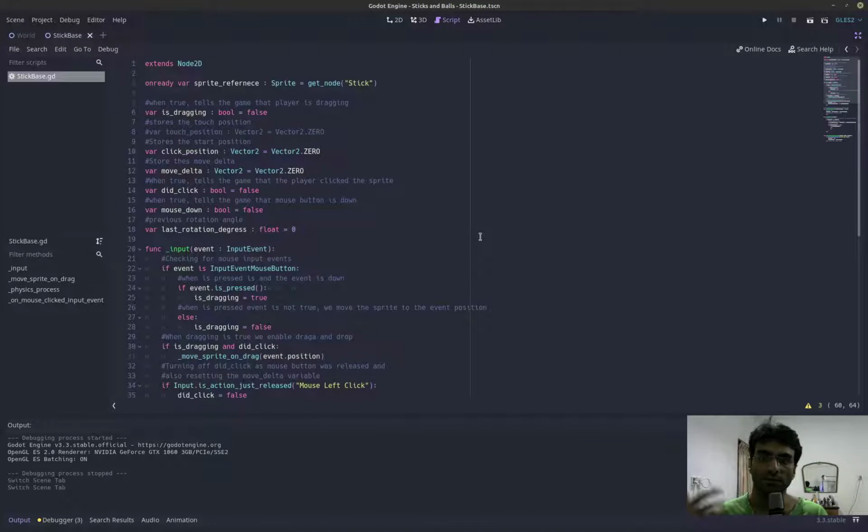Okay, so I'll start. On ready, var sprite reference is just a reference to the sprite. I don't believe I'm using this anymore, so this can be ignored. The is_dragging variable is going to be true and tell the game that we have begun the dragging process. Then we have click_position over here, which is going to store the position of the click when you click on the sprite.